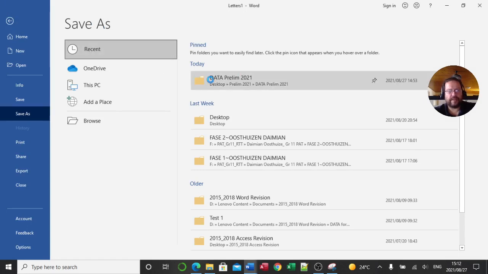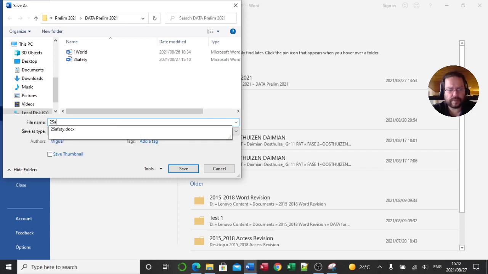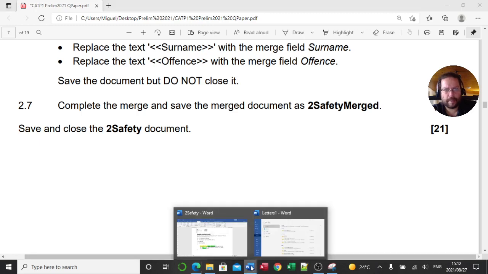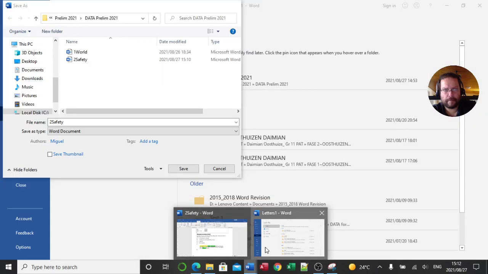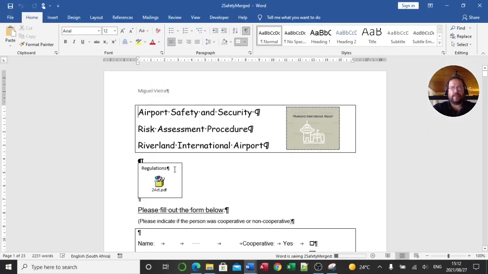I'm going to save it in the exam folder that we're busy working in, and I'm going to call this "to safety", let's just make sure what they want. "To safety merged". "To safety merged". Alright, and save. So there we go. Now we've got the merge document that is "to safety merged".